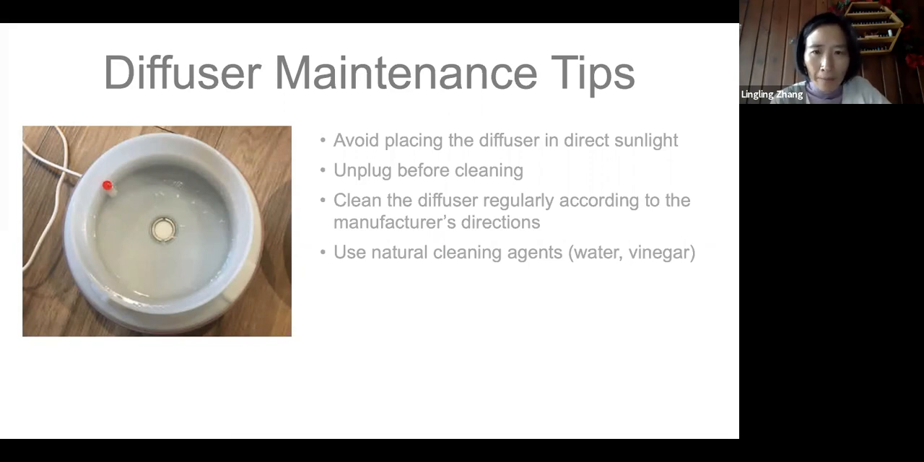Okay, so use natural cleaning agents. Use water, use vinegar, but don't use any chemicals. Just use natural cleaning agents, water, vinegar, that's enough.